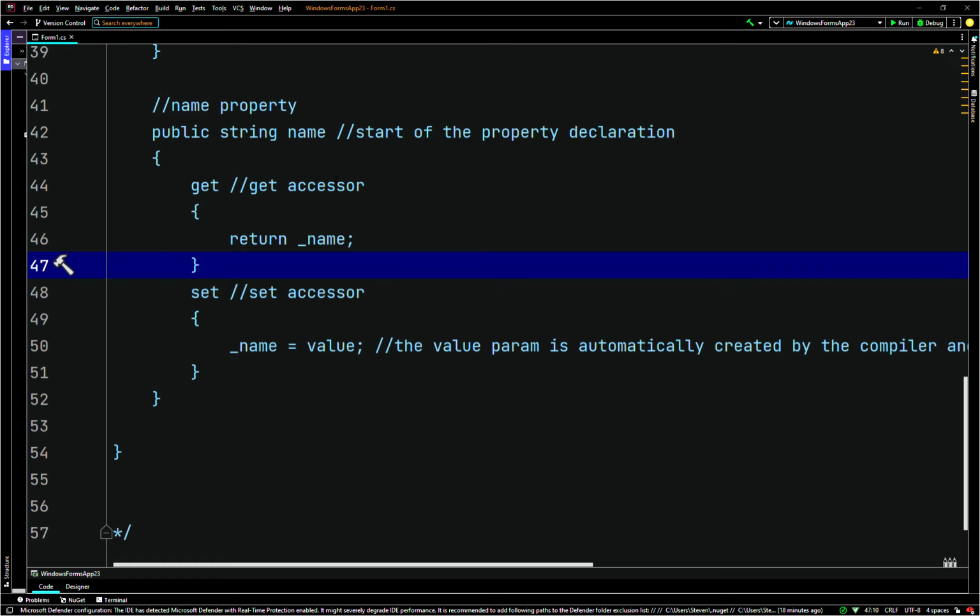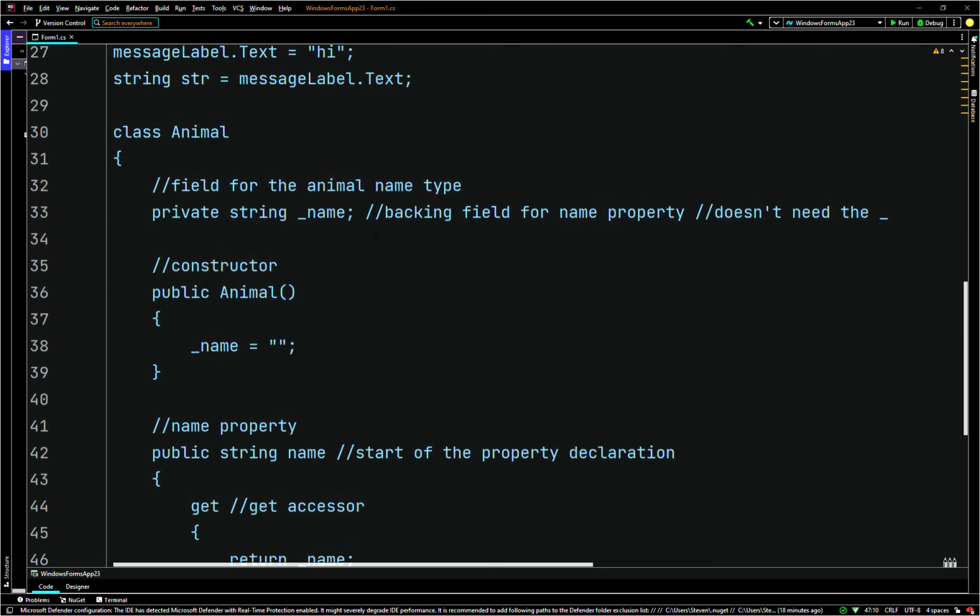So here you can see that it returns the property value. The return statement returns the value of the underscore name field, or the backing field, because remember, this is the backing field. So it's a field, but it's called a backing field. It's like a normal field, but that's what it's called. So it's a little bit different than a normal field in regards to properties.